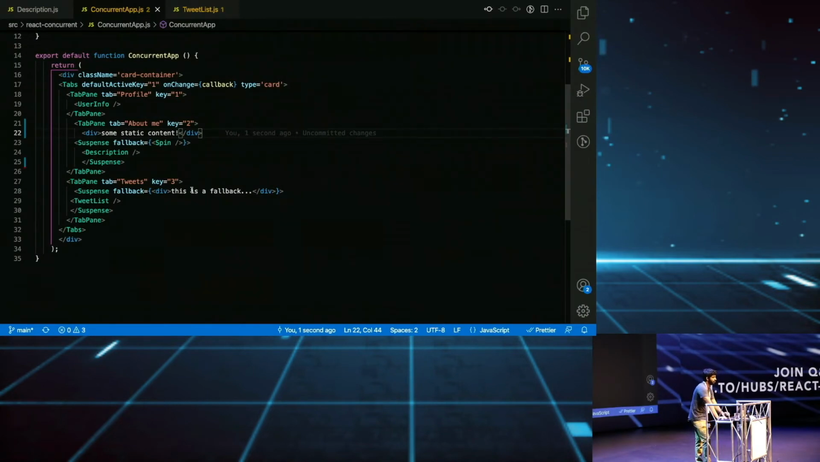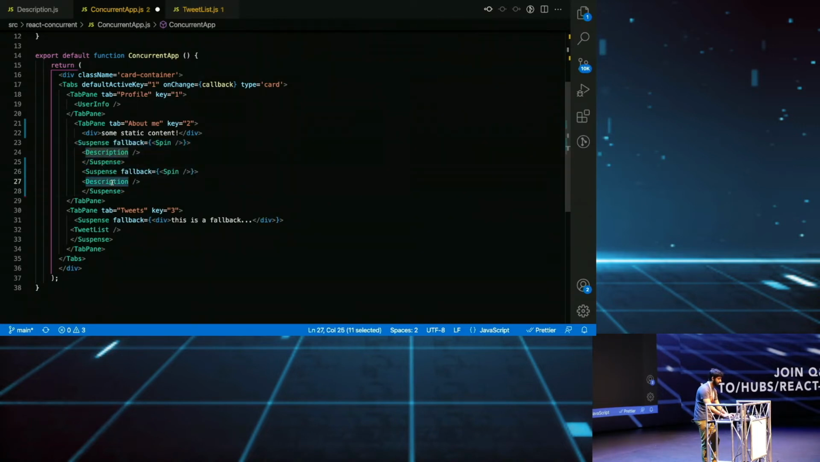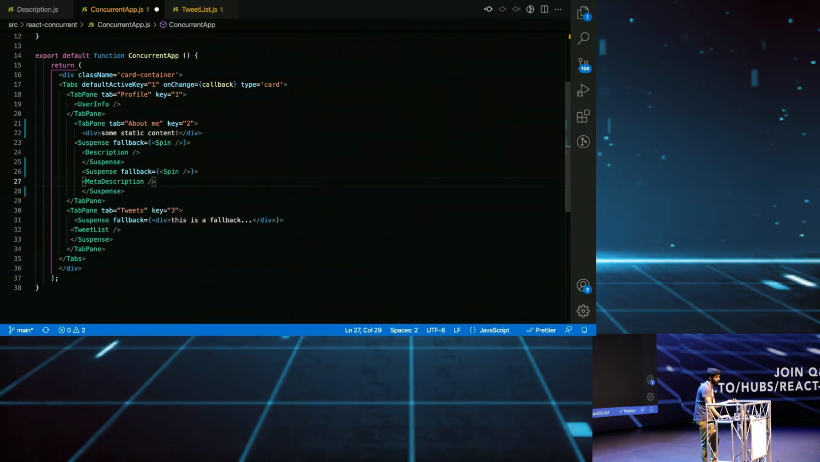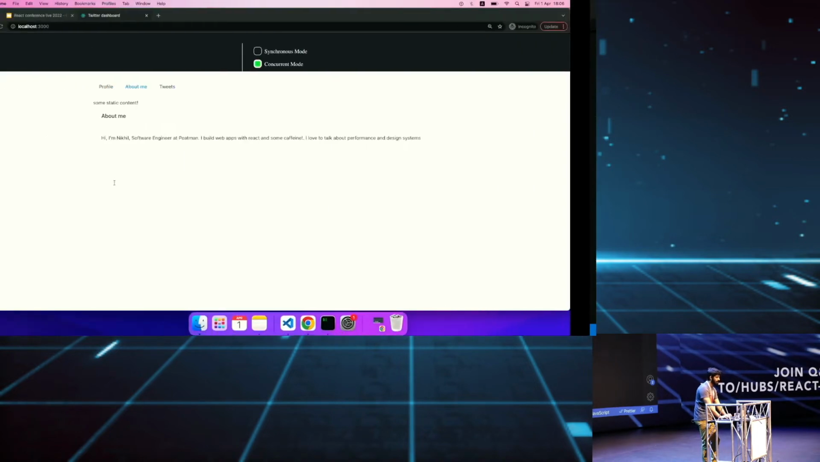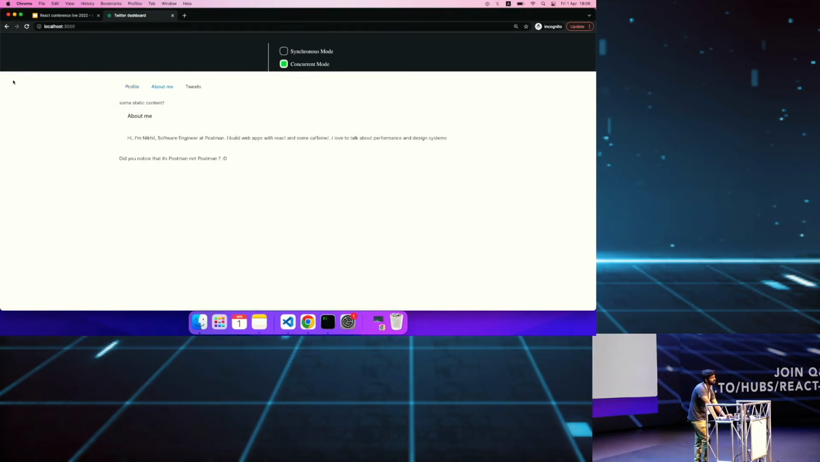Now let's try another scenario. What if I want to show some more description? I go to this Suspense block. Let me just copy this. Oops, I copy this Suspense, and I have a component called meta description, which gives some more information about my description. Let me save this. Now I go to my about me section, and I see two loaders because we have two Suspense blocks.